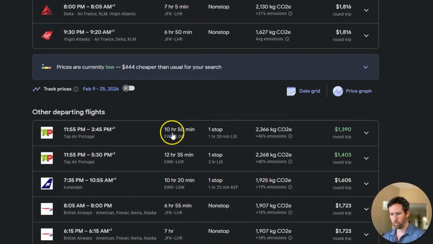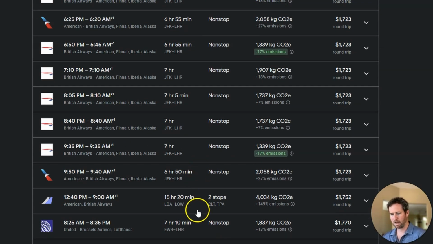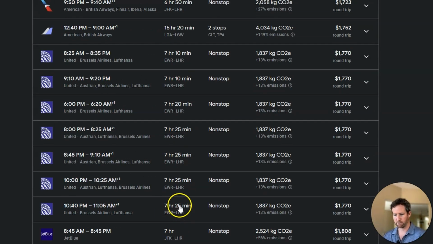JFK to Heathrow as well. There's Newark to Gatwick, Newark to Heathrow. There's all these different combinations that you wouldn't get if you just typed in JFK to Heathrow. You get these ones, but you wouldn't get these other options that you might be interested in. And this can be helpful too if you have a specific airline loyalty program.